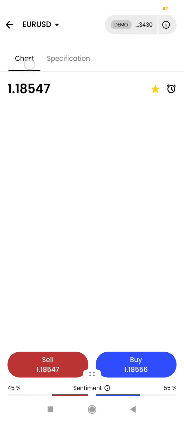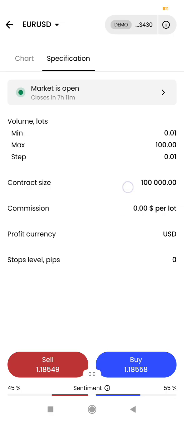This is where the chart is, and there are specifications, like more information regarding what you are trading, like the properties of that trading pair, such as the lot sizes, the swap, and everything. This specification will show you. You can see the time that the market is open, the contract sizes, commissions. You can see everything regarding the EUR/USD here that the broker has set.